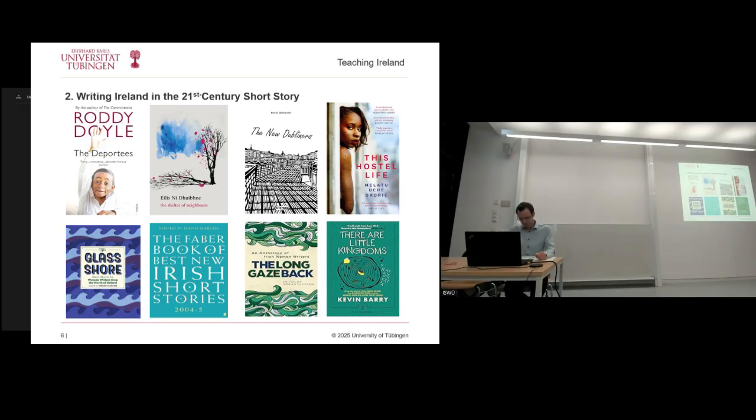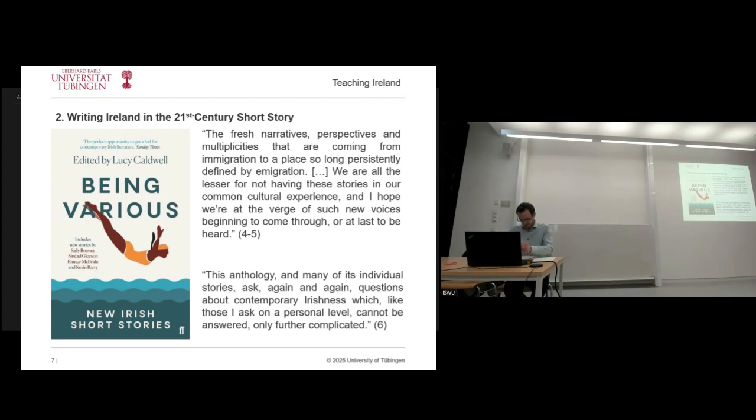And others focus on works by women writers, again with fresh perspectives on what it means to be Irish today. And Caldwell, of course, is aware of this. She situates her anthology within this particular context. As she has it here, the fresh narratives, perspectives, and multiplicities that are coming from immigration to a place so long persistently defined by emigration.